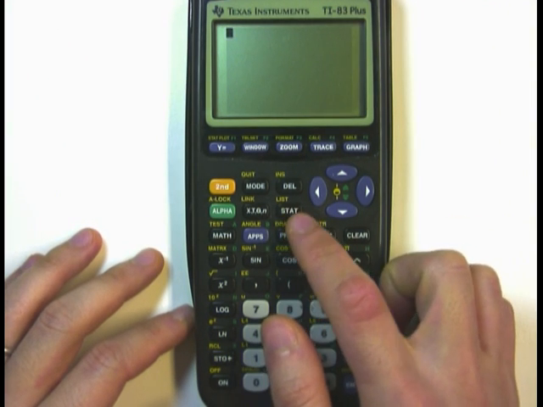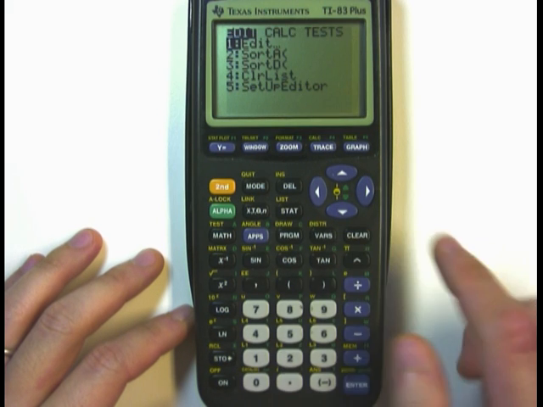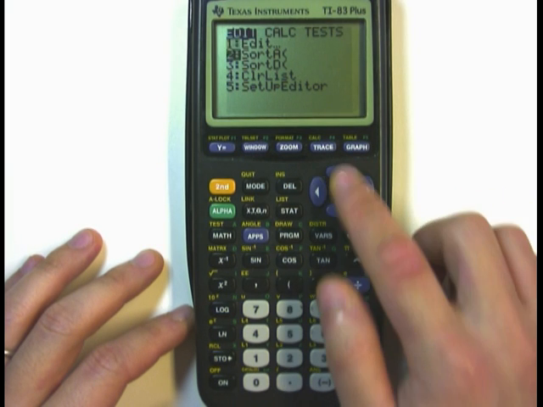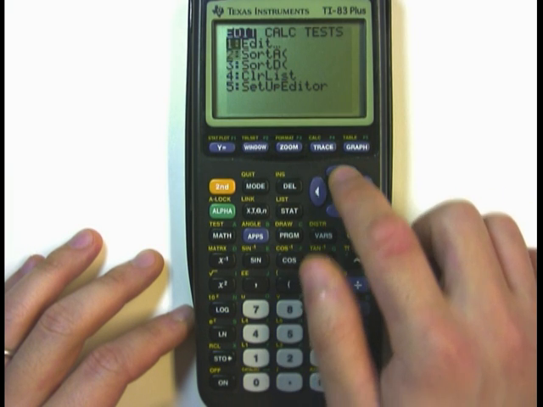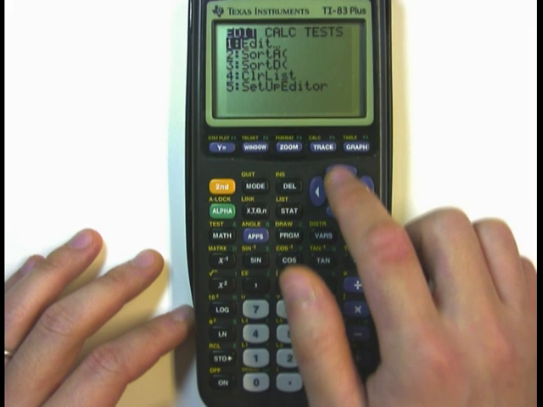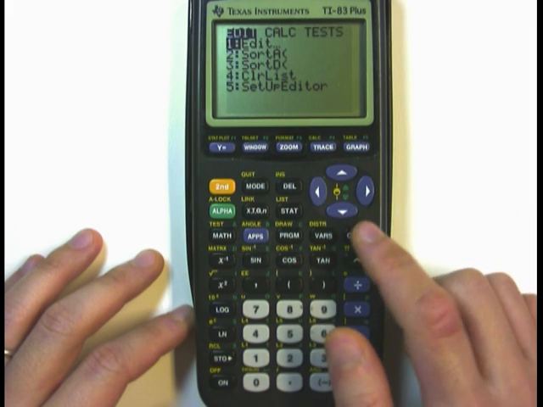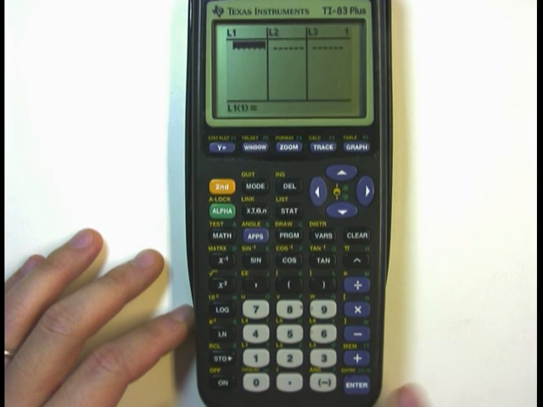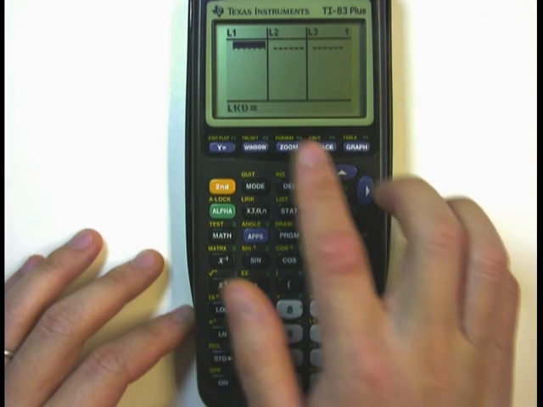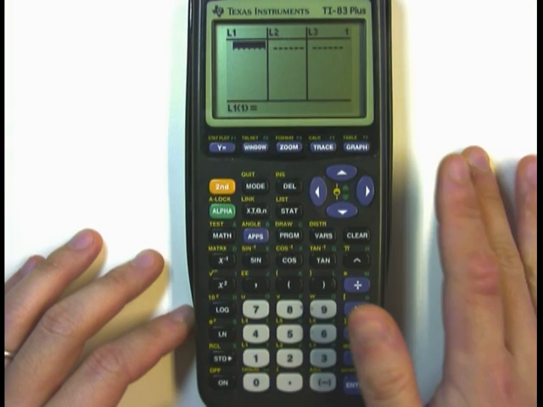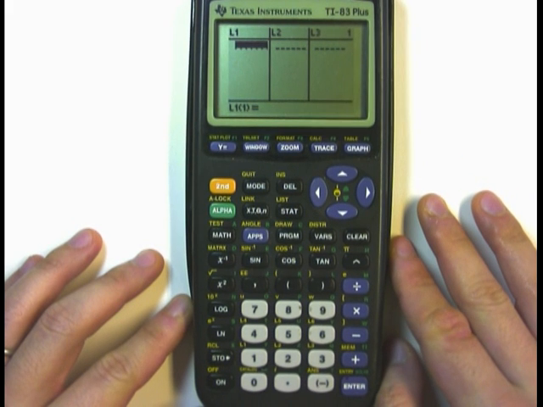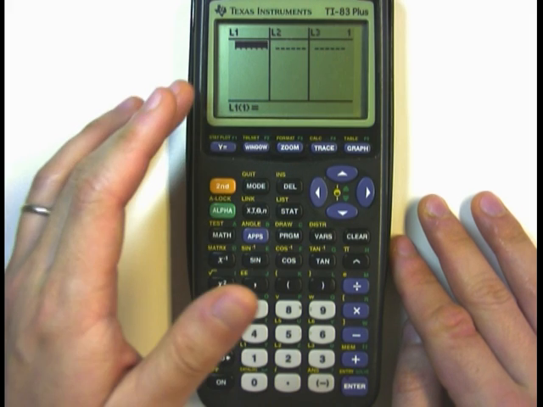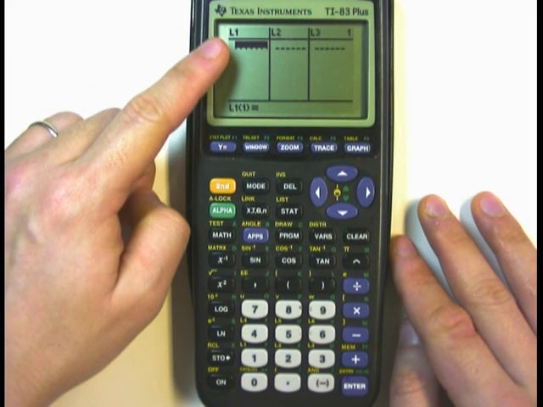You hit the stat button, okay, and right there on the edit submenu, you can see that the up and down arrow keys help you select these different options under the edit menu. So now at edit option number 1, you can click enter, and it's going to pull up a few empty lists. These are the empty lists prepared by the calculator, getting it ready for you to enter your data. And naturally we simply enter our data set into list 1.